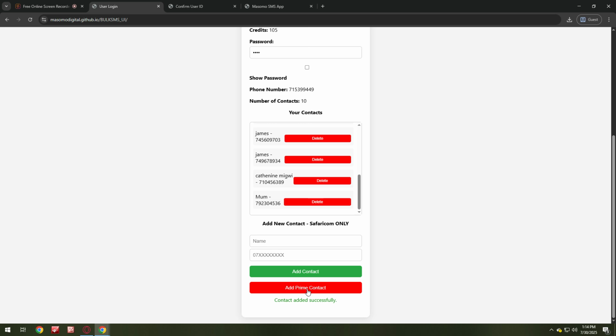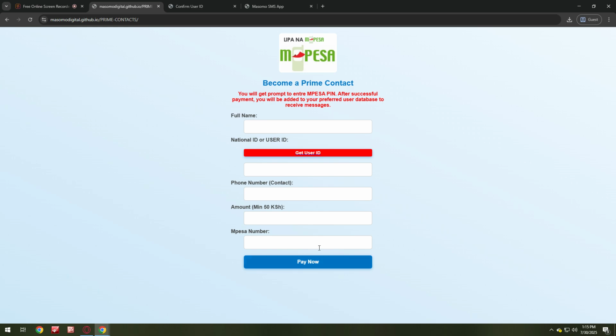Why? Because they will have to sign up under your account, and every time you send a message or you send a mentorship quote, a promotional quote, a Bible verse, those recipients will be receiving. And so for them to do this, they will pay you. They will pay a monthly subscription, and the minimum monthly subscription is 50 shillings, as you can see here.